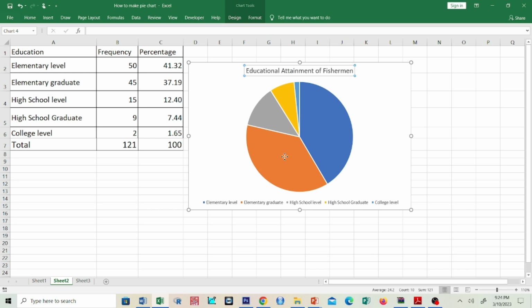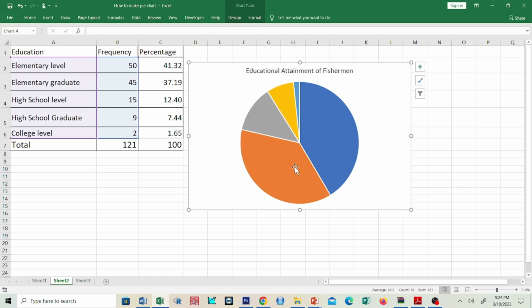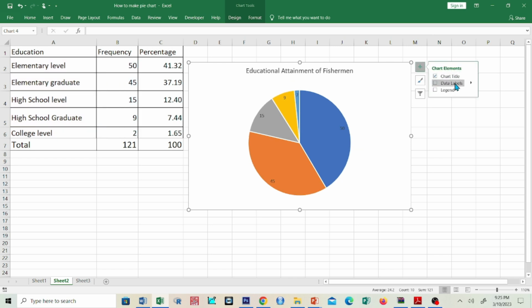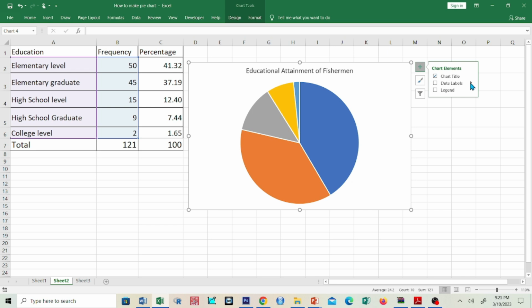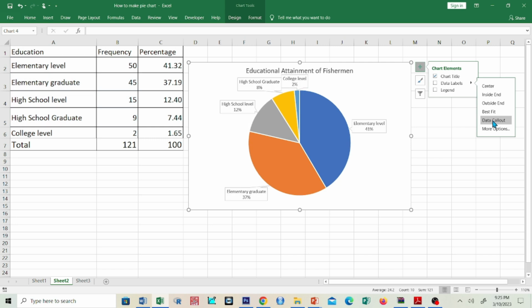Okay. I don't like this legend placed here at the bottom, so I'll delete this one, and I'll add chart elements by clicking this green solid cross here at the upper right hand margin, and just click that, and I'll select data labels. There are more options here if you select the arrow, so click that arrow, and I would like this data callout here.